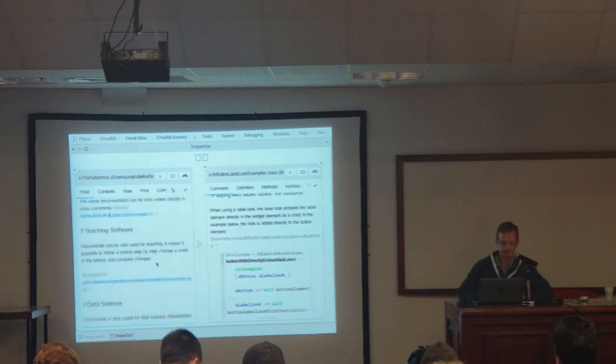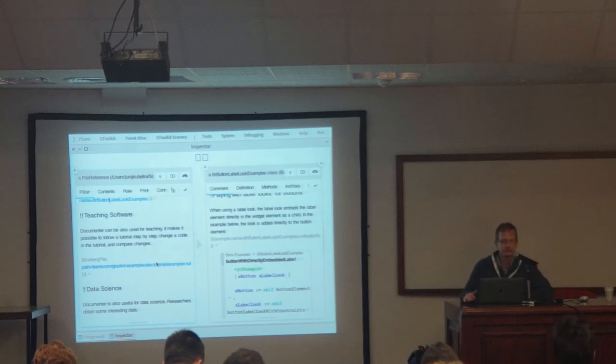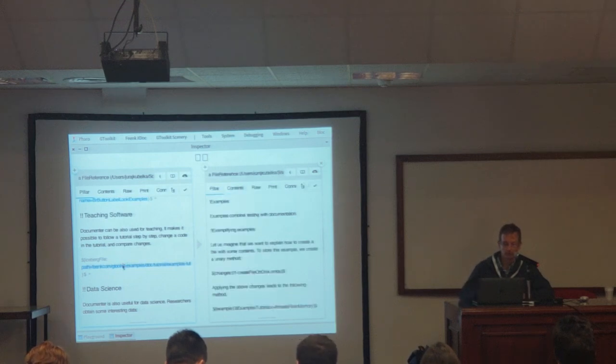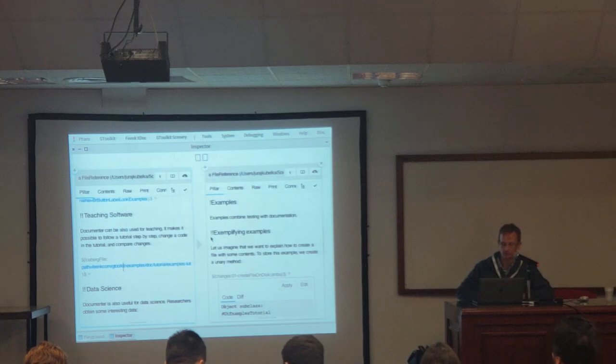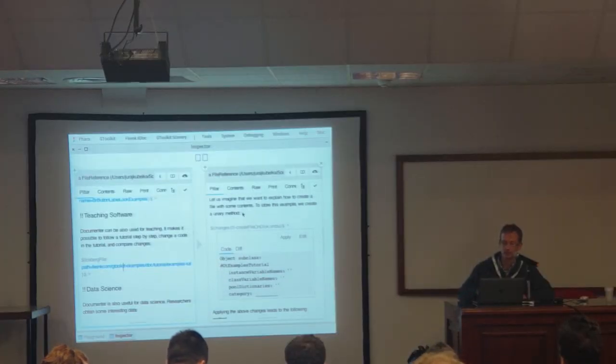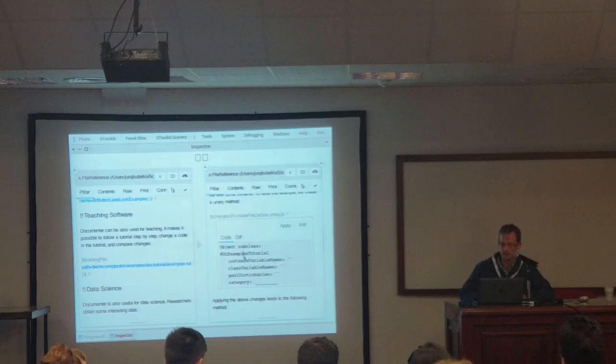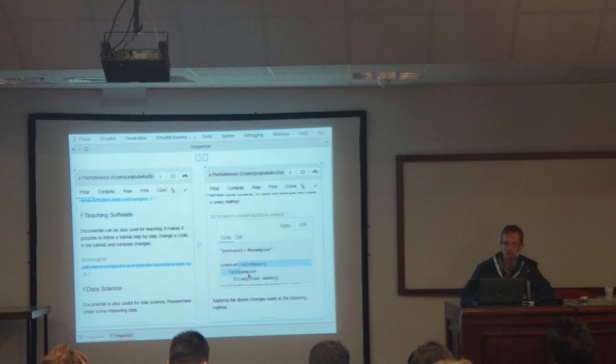Right. So the next use case is for teaching software. There is a difference from the previous example. Let's say here is a tutorial about how to write examples. As the first step after reading the introduction, the reader is asked to write a class, which is the class definition here, and also write the method definition, which starts here. So this is what the reader should do if he or she wants to follow the tutorial.